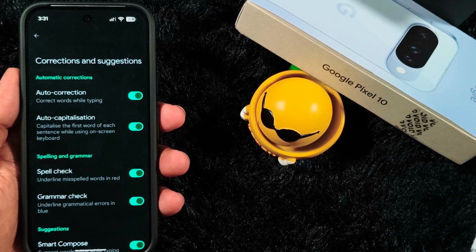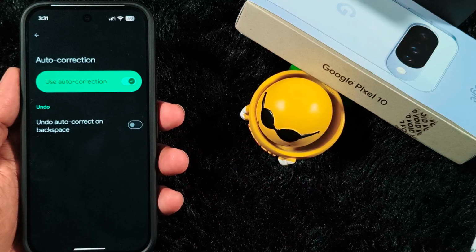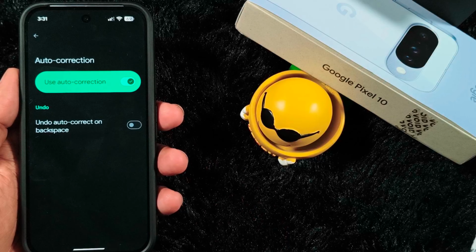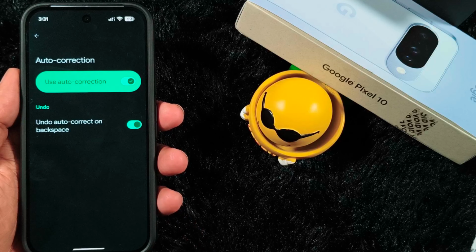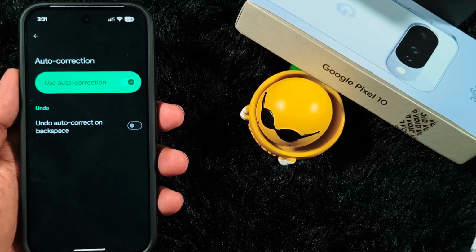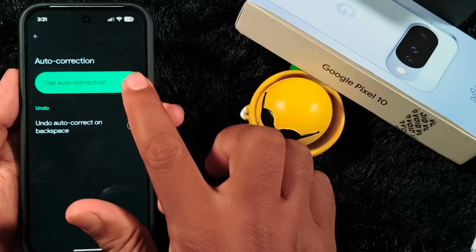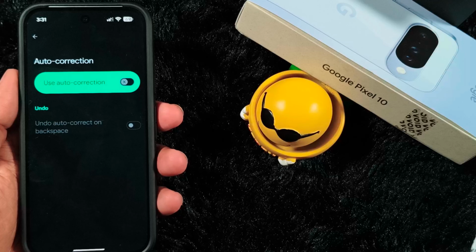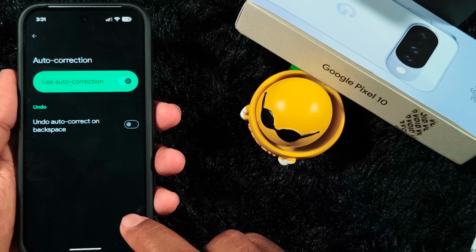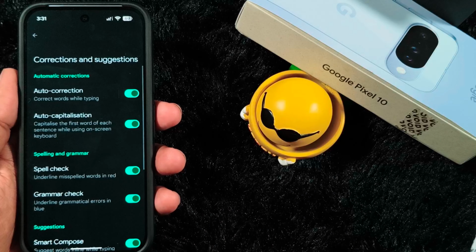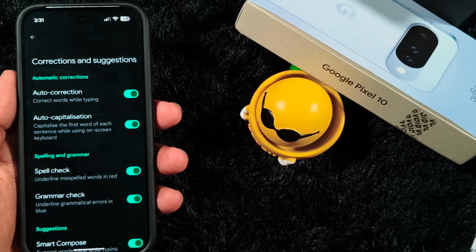Here you can see Auto-correction, which corrects words while typing on your device. So toggle off this option. There is also Undo autocorrect on backspace, if you want to use backspace on your device, so you can enable or disable this feature also. If you want to turn it off, just toggle it off to turn off the auto correction on your device, but if we use it, it automatically checks the spelling and improves your typing.